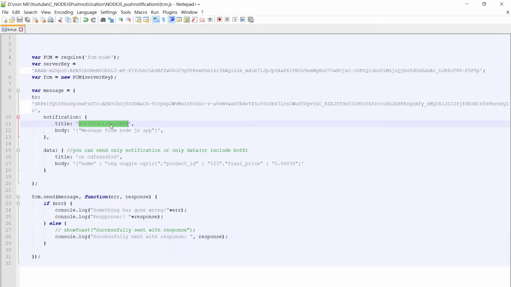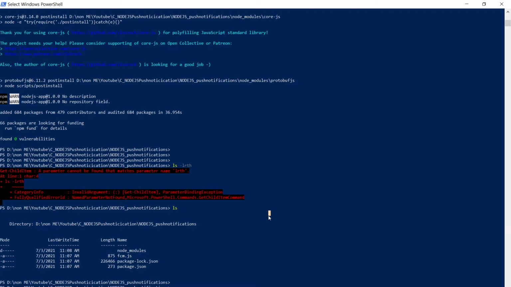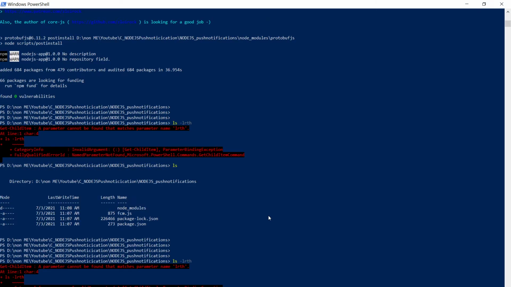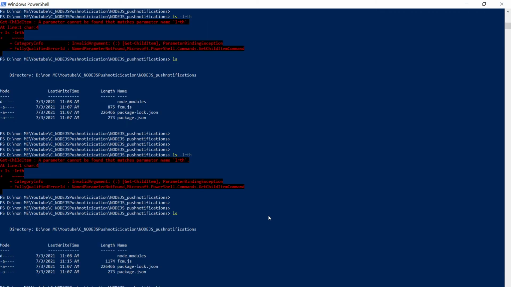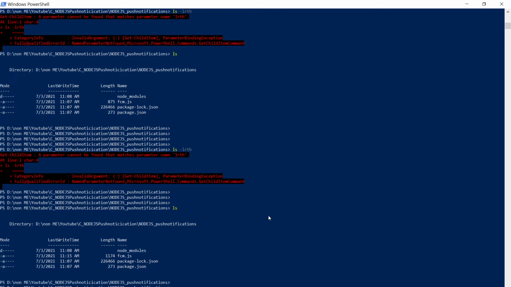If you want, we can customize the notification title. Like I will give it as notification from test app, message from Node.js, hello, message from Node.js. Save this file and go to here and run the fcm file, node fcm.js file.